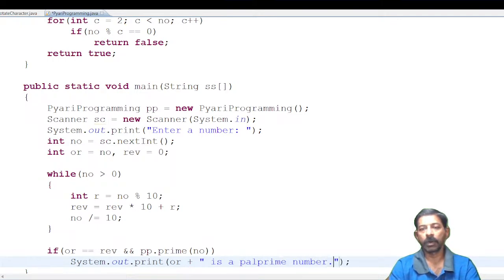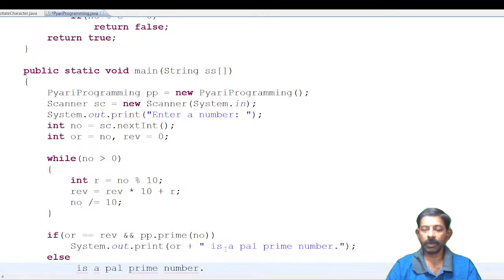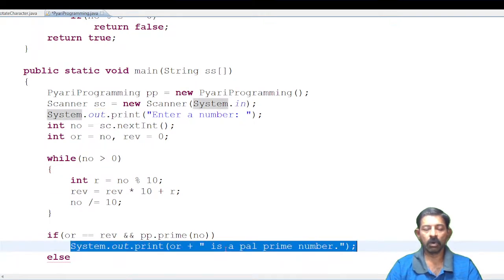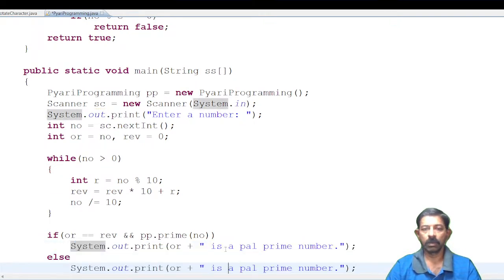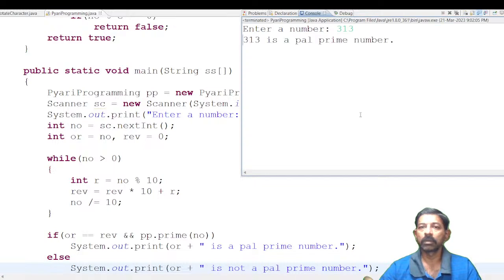Pal prime number. Otherwise, else display again: this is not a pal prime. So first of all, we'll check the pal prime number, that is your 313. Let's run this one. Now 313. Yes, 313 is a Pal prime number.